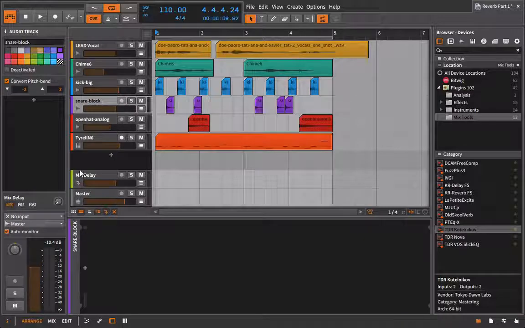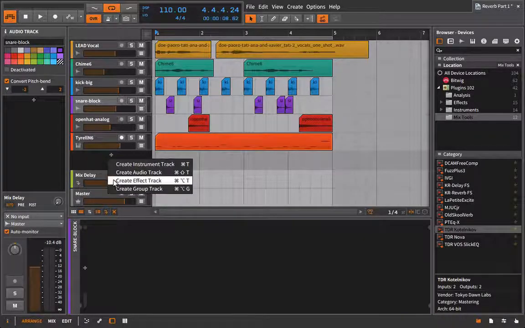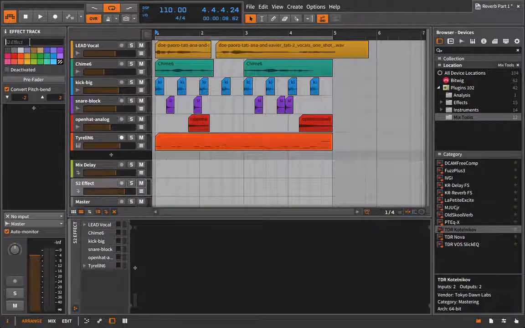All right. So again, we could go in here and use a send and return, or we can do it in parallel. In this example, we'll do a send and return and call it snare verb. And again, the focus here is to make sure it first of all sounds good on its own, but then listen to how it works in context. So I'm just going to solo out the snare for now.